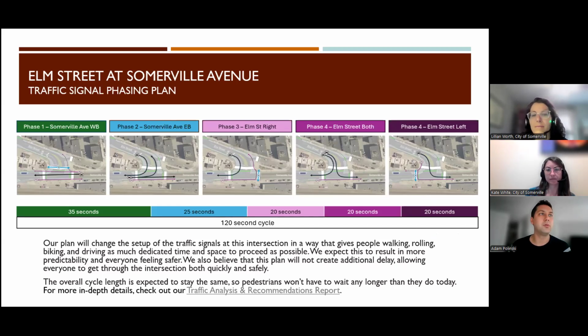So we will walk you through our traffic signal proposal for this intersection based on the design and anticipated traffic volumes. Our plan is going to change the setup of the traffic signals at this intersection in a way that's intended to give people walking, rolling, biking, and driving as much dedicated time and space to proceed as possible. During the first phase, westbound vehicles and bikes in both directions on Somerville Ave will get the green.